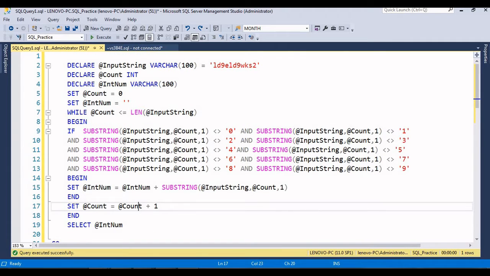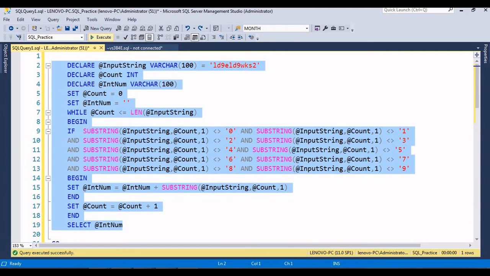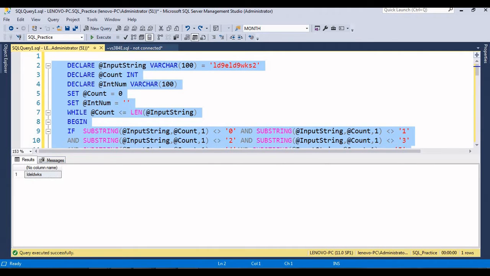First we'll execute it and see whether it is working or not. So just execute it. Yeah, now you can see that we have removed the numbers, and we are only extracting characters from the given input string.